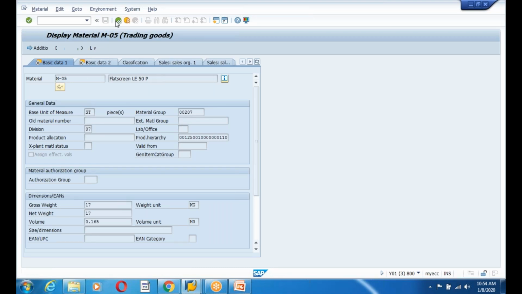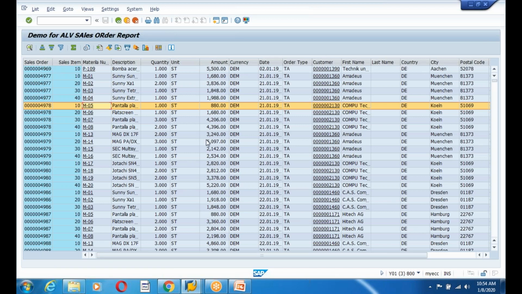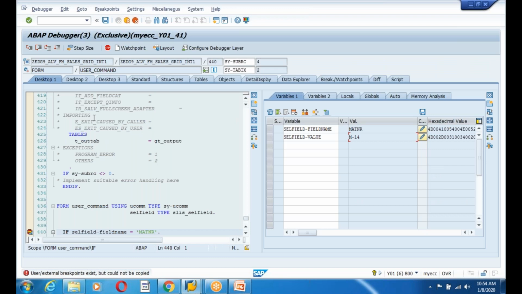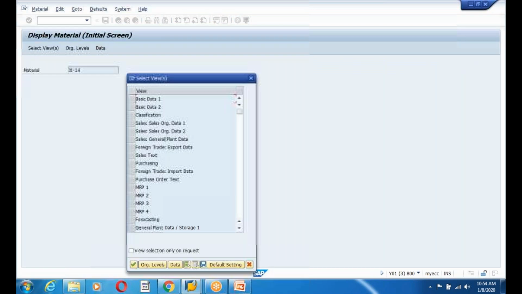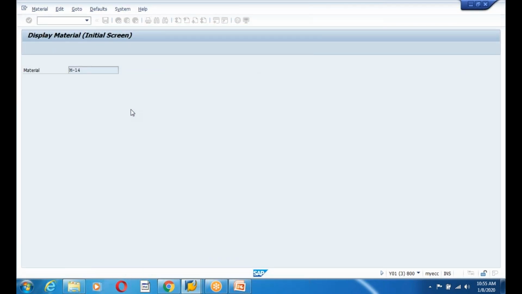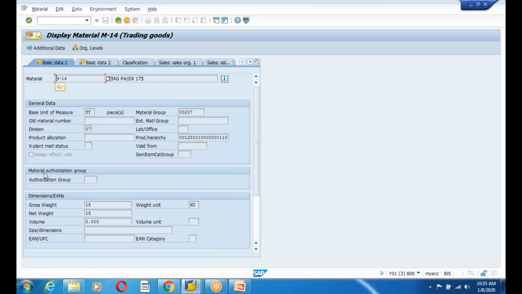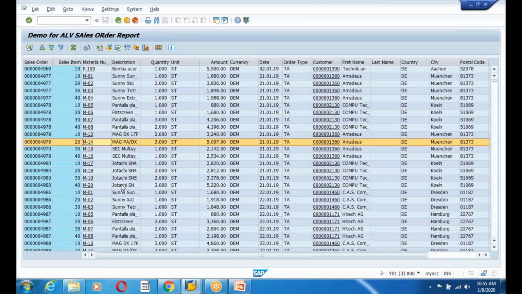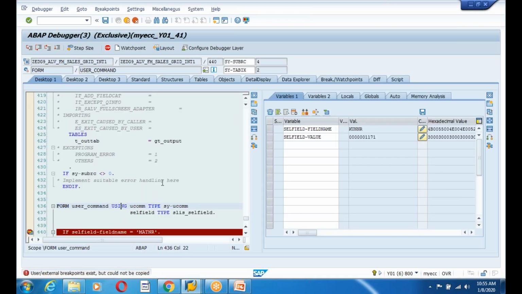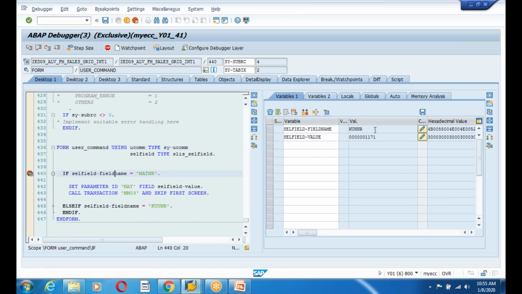So this is an interactive option. In the first list I have summarized data. When I click on the material, it gives the details about the material information. So the material transaction is displaying. This is interactiveness, achieved by using a function module. And in the same way, if I click on the customer, here is the customer, see. I click on the field name, so this is a customer, the customer number is 1171.